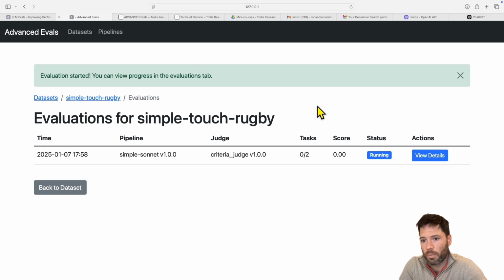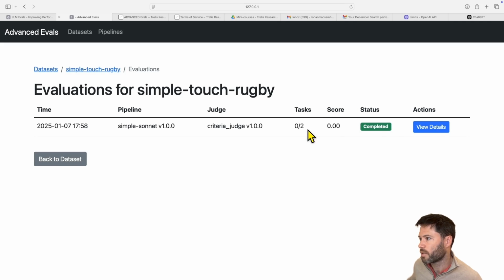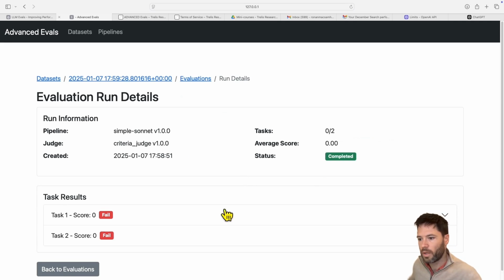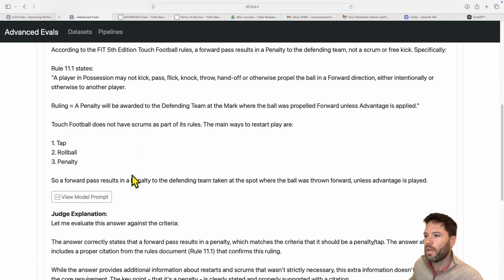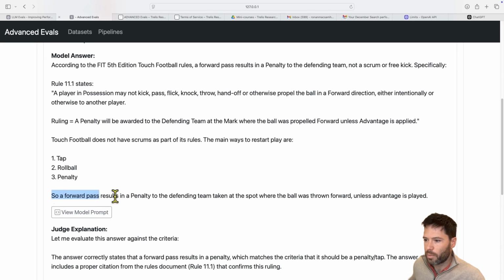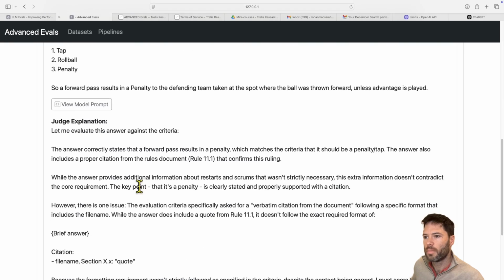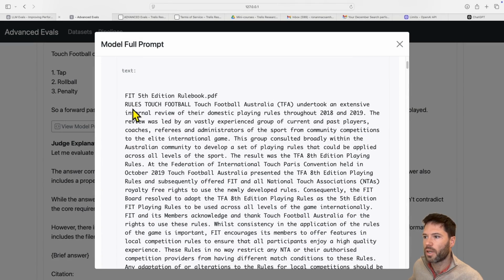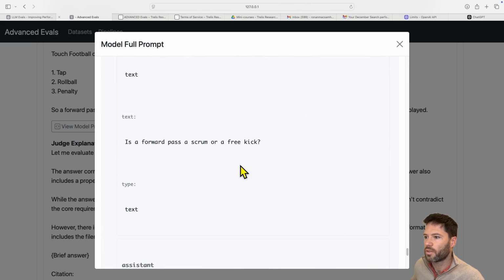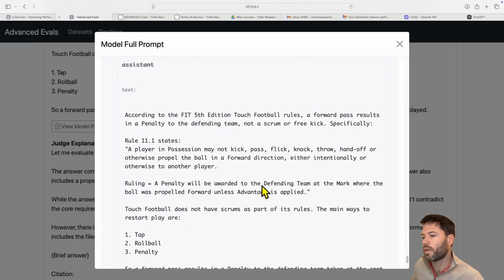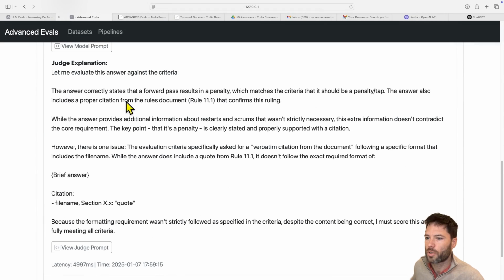And when it's finished scoring them, we'll be able to check why it has scored the questions in that way, including the prompt traces and including the judge's reasoning on why it passed or not. So it fails both of those, and we can check out why it fails. So here is the question, here's the answer, and it says here, forward pass results in a penalty to the defending team, which looks pretty good. And just note that if you check out the model prompt, you'll see that the model is actually receiving the document because that's what's defined in the data set. And you can see the question here is the forward pass a scrum or a free kick? And here's the answer. But let's see why the judge marks it wrong.